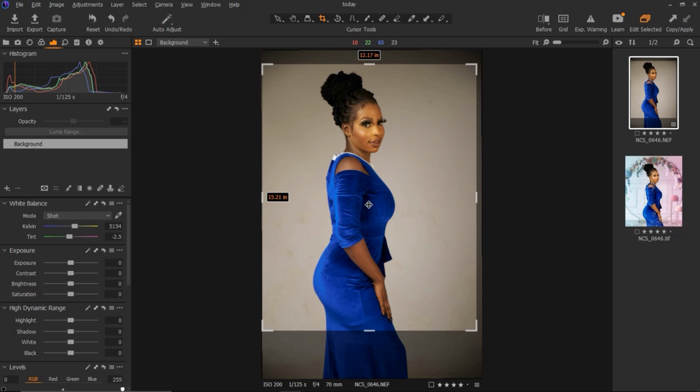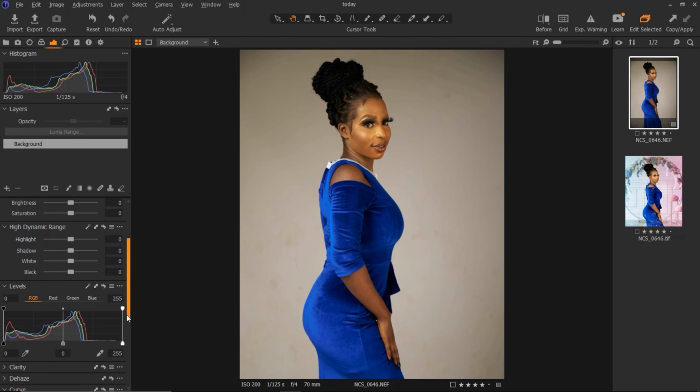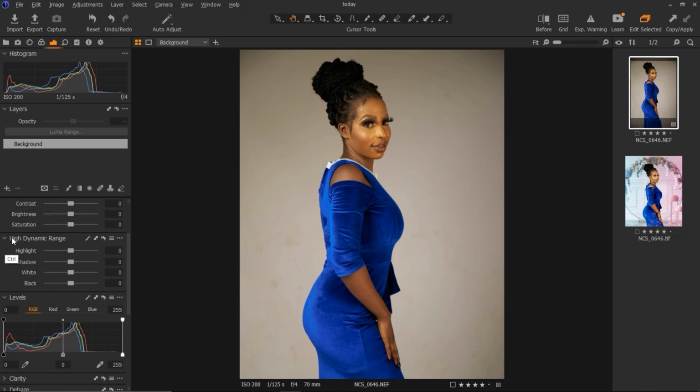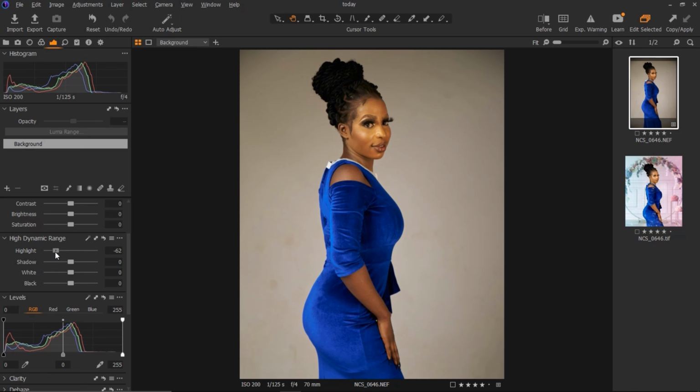So after cropping my image, I'll just click on enter and I'll come to my exposure tab right here, and I'll just scroll down to my dynamic range. So once on my high dynamic range, I'll just reduce the highlights a little bit like this. I'll open up my shadows like this because I feel some part of the hair are dark, so I'm just going to open them. And also I'll open up my whites to compensate for this highlight which I drop, and I'll just bring down my shadows to compensate for these shadows which I open.